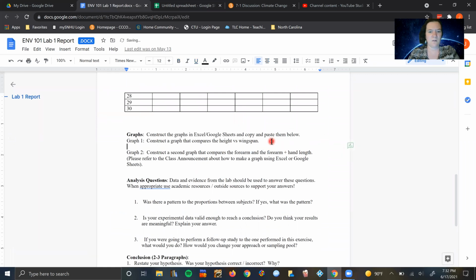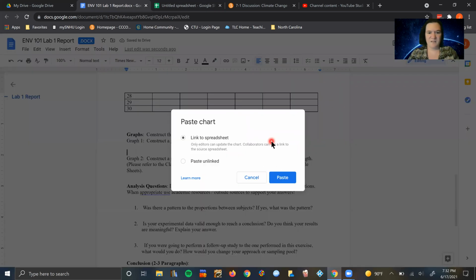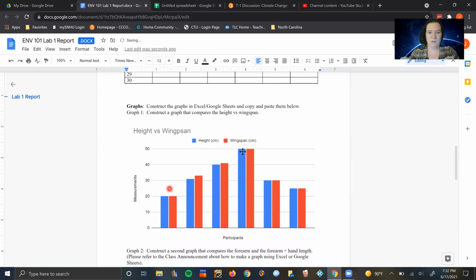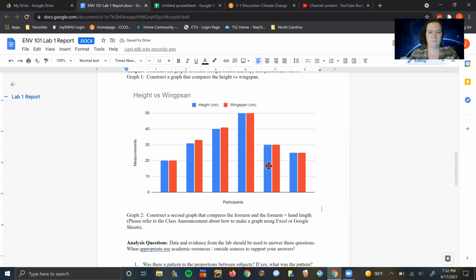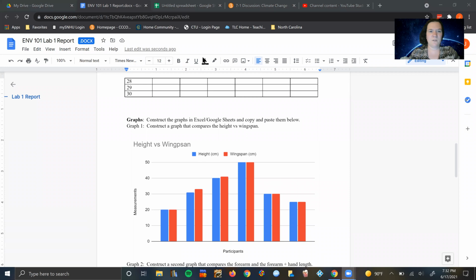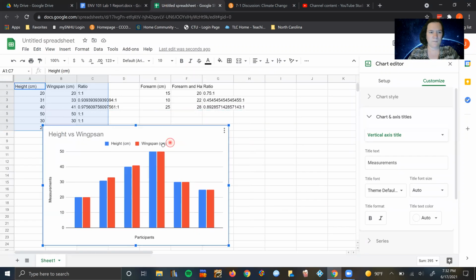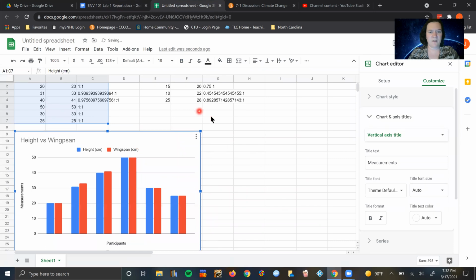You can just Control V or hit paste. You can either link it to the spreadsheet or you can paste unlinked. I like to unlink it just in case something happens to your spreadsheet. And then there you go, there's your graph. Okay. And you can do the same thing with your other data.